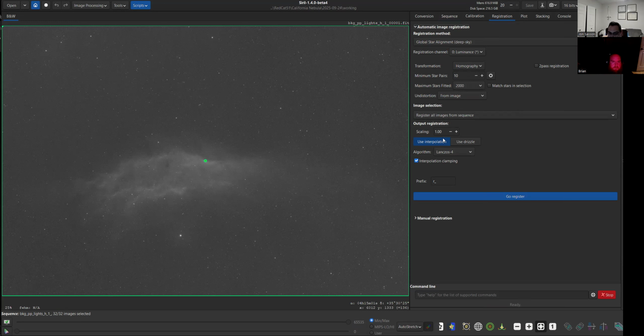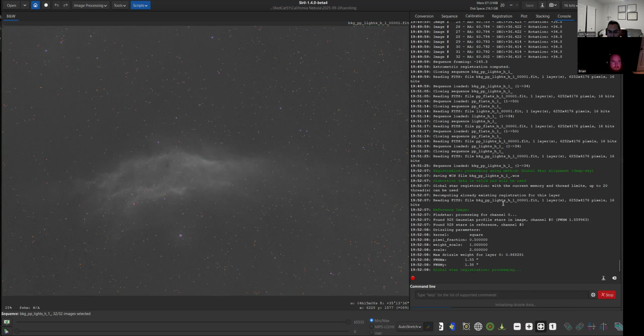And all right, so now for here, I want to drizzle them because I did dither. I typically like to do a scaling of 2, so a 2 times drizzle, which means I have to lower my pixel fraction, so it's all relative, right? If I do 2, it has to be 0.5. If it's 1, this can be 1, and so on. And I would now click register.